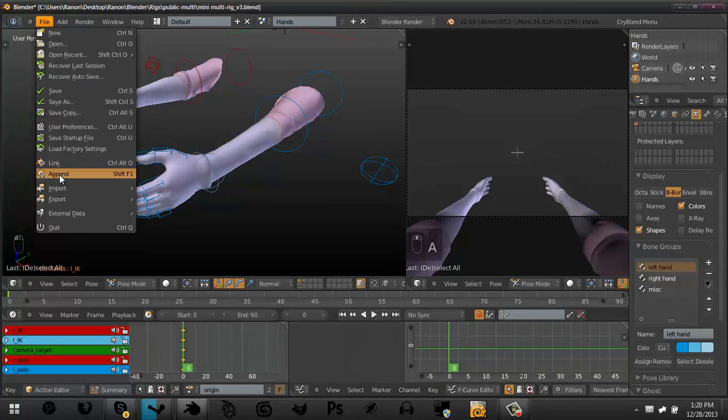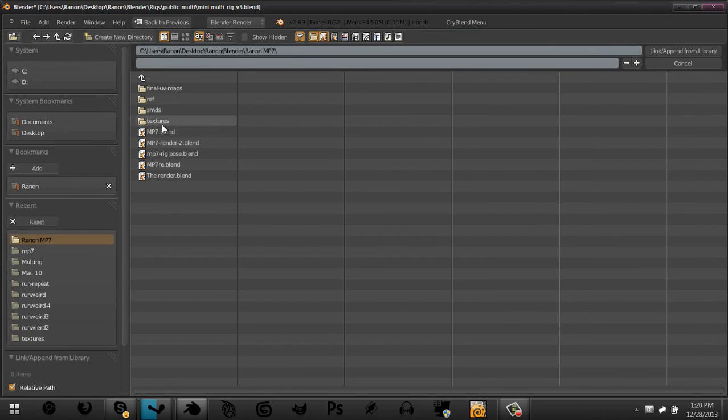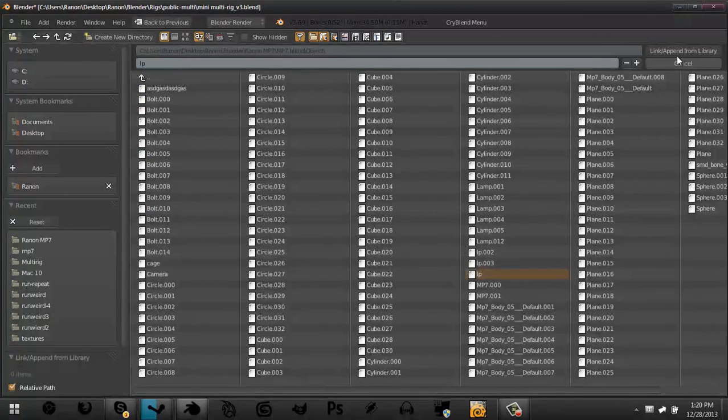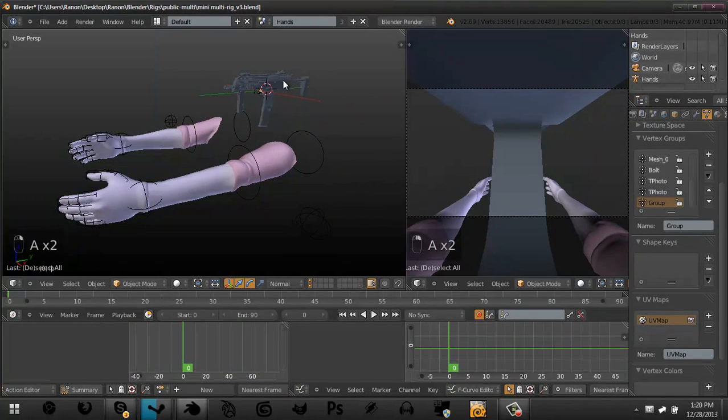First you want to go to File, Import, or Append, if you already have a blend file with a weapon in it. I'm just going to use a weapon I've made in Blender. So I'll navigate to that. And there's my weapon. Wow.